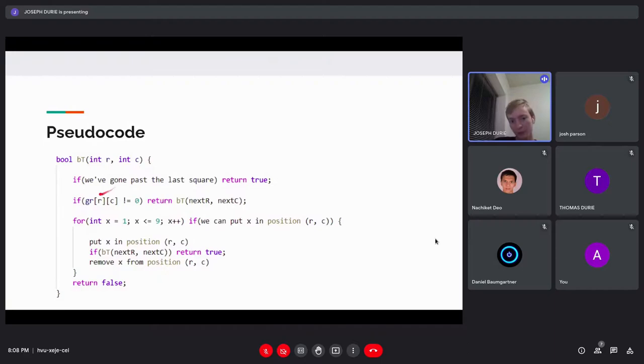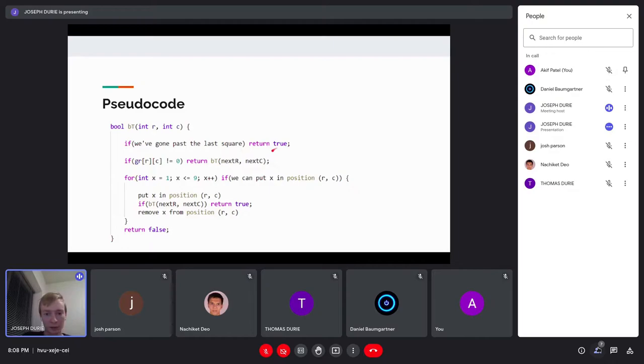Okay, so if we've gone past the last square, right, so if RC is outside the bounds of the grid, then we return true, right? Because that's our end condition. This is after we've gone through every square with no contradictions. So this is going to return true because we have found a solution.